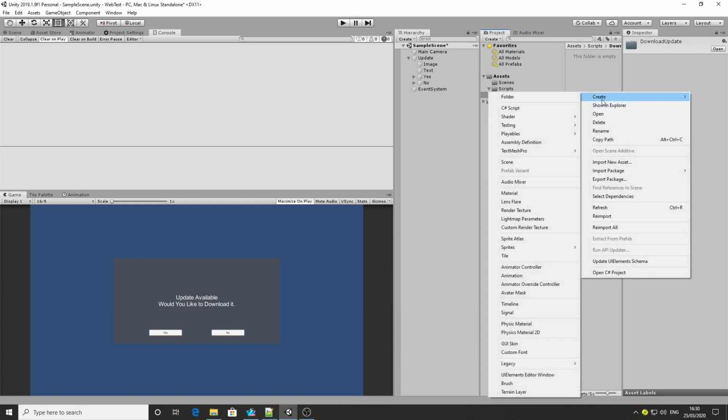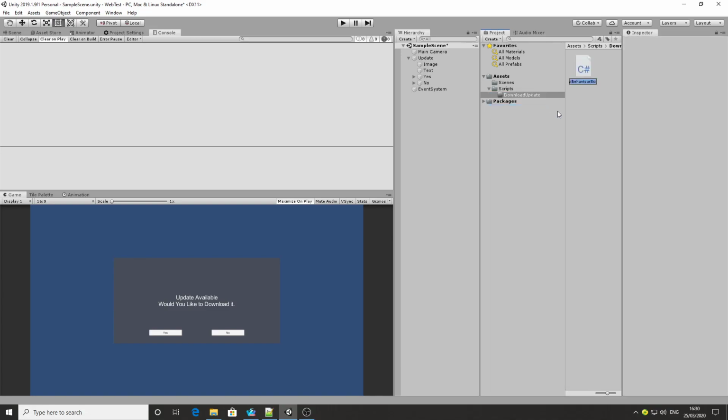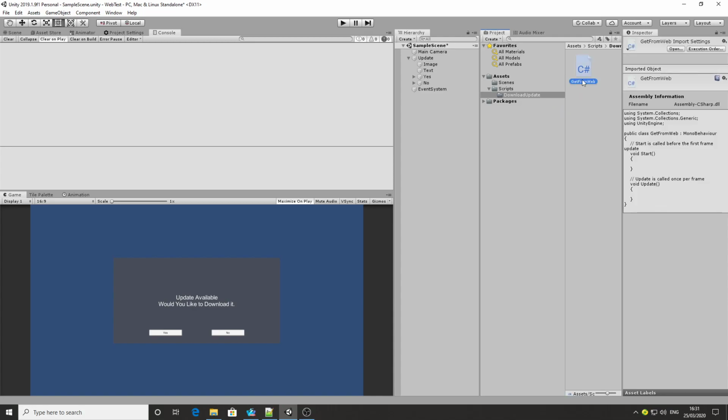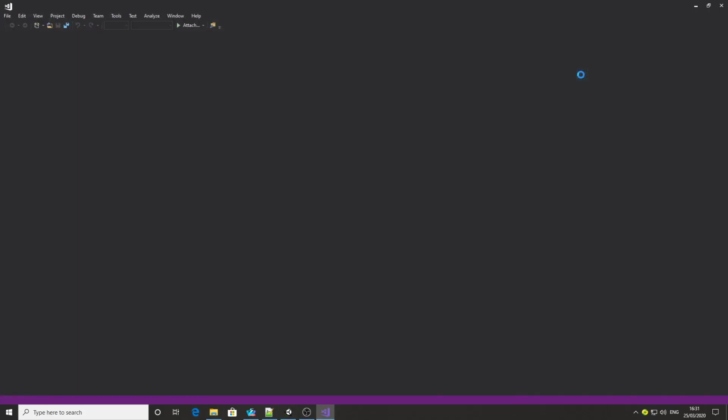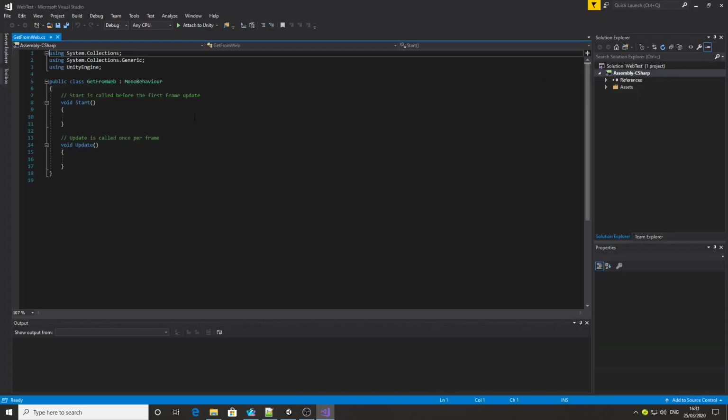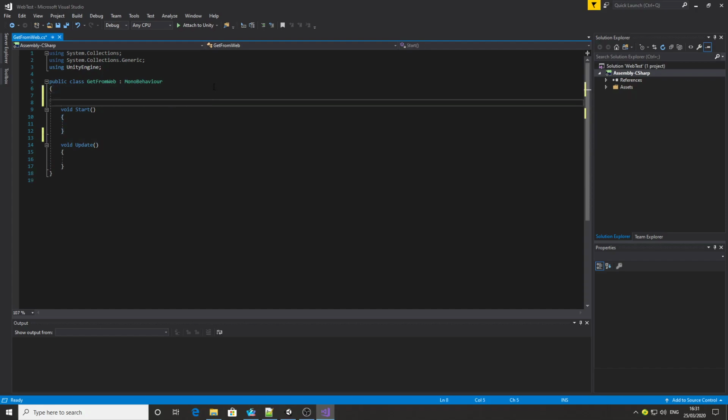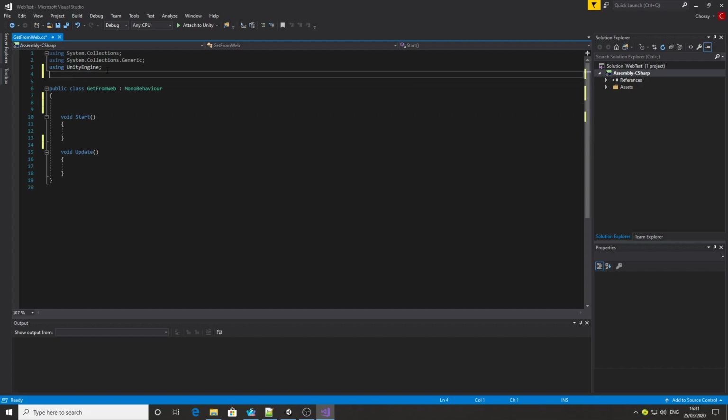First thing we need to do is create a new C# script. We can call this whatever, get from web. Once that's compiled, we'll open it up in Visual Studio. We'll delete these because I don't like them. Okay, the first thing we need to do is add some using statements.